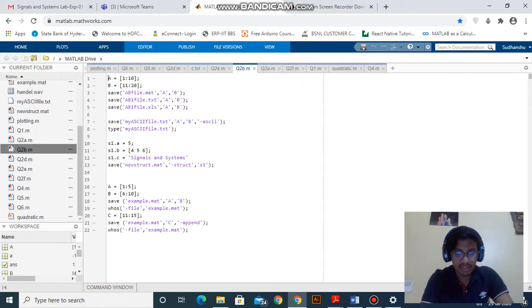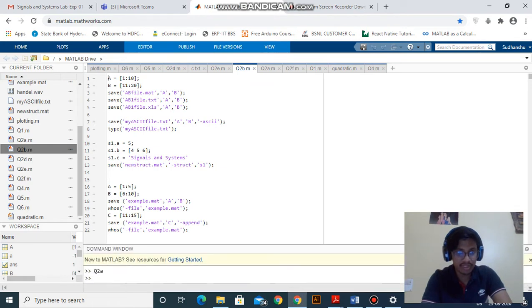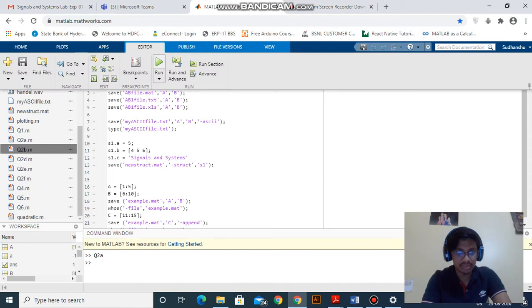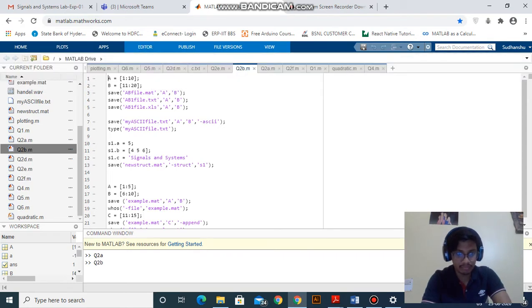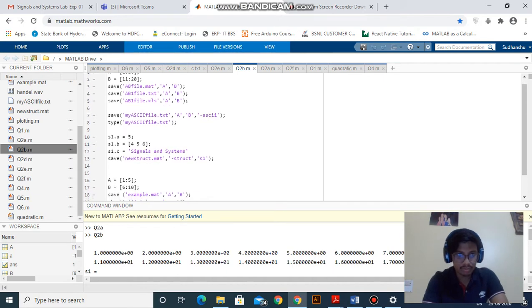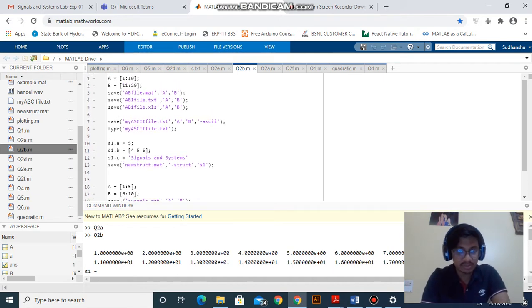Now next we'll be looking at saving the variables in MATLAB. So here we have two variables A and B, which are vectors. Just run this function, we'll be able to see the output in the command window. So here we have two vectors A and B. So this is the syntax used to save vectors A and B in a .mat file. This is ab1 file.txt, and this is ab1 file.xl.